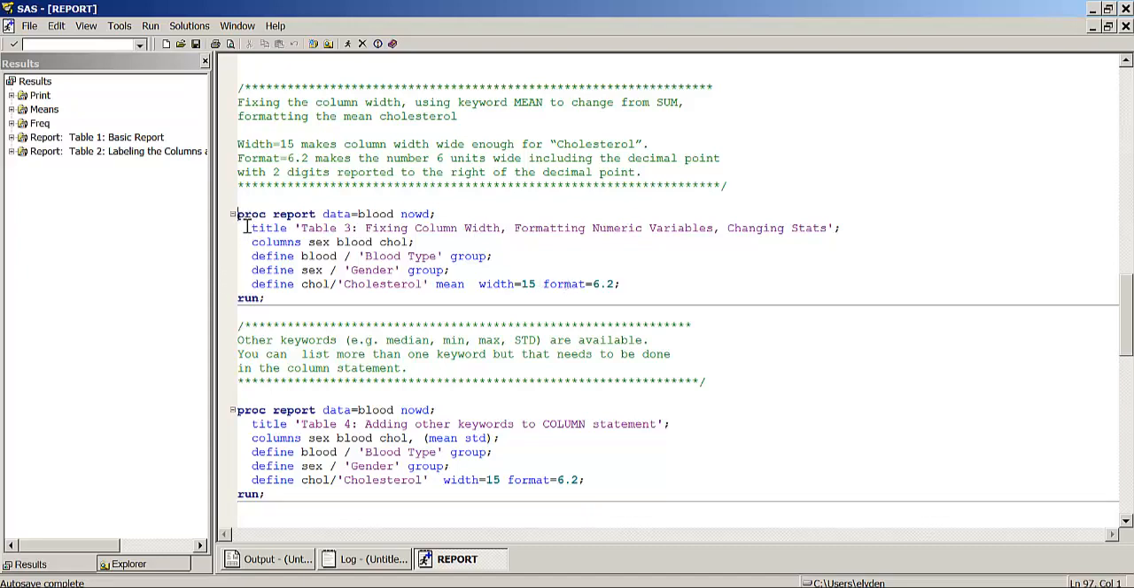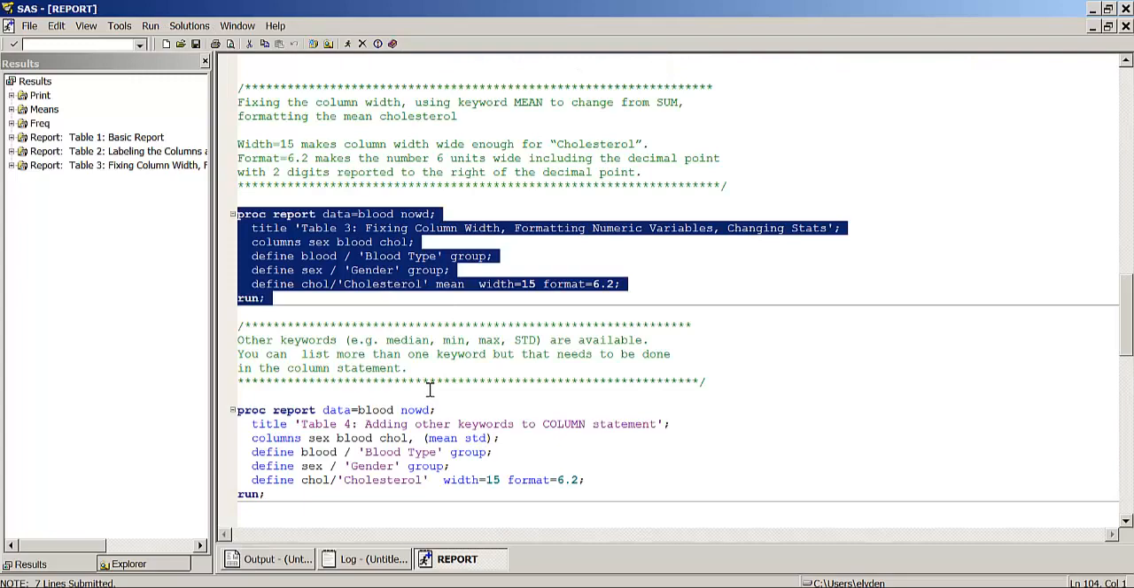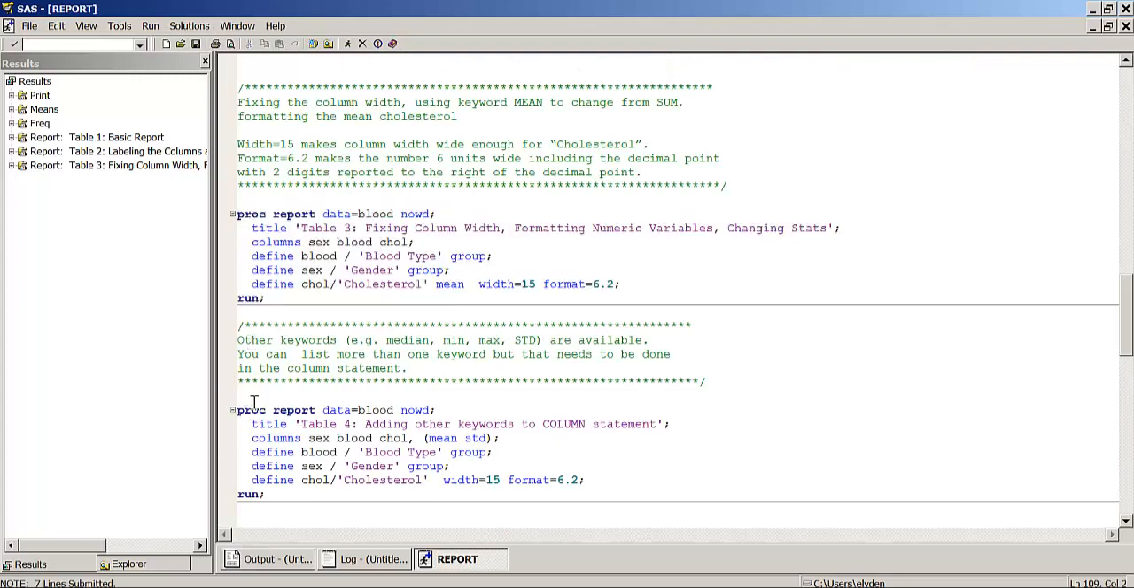So let's see how the report looks now that we've modified it. This looks a lot better. Finally, we have cholesterol fitting as the column heading, and we have mean cholesterol levels for each blood type within gender. So this is a report that makes sense. Proc report also allows you to add other keywords. So you could include the median, the minimum, the max, the standard deviation are all available, and there are other keywords if you look under Proc report that you'll find.